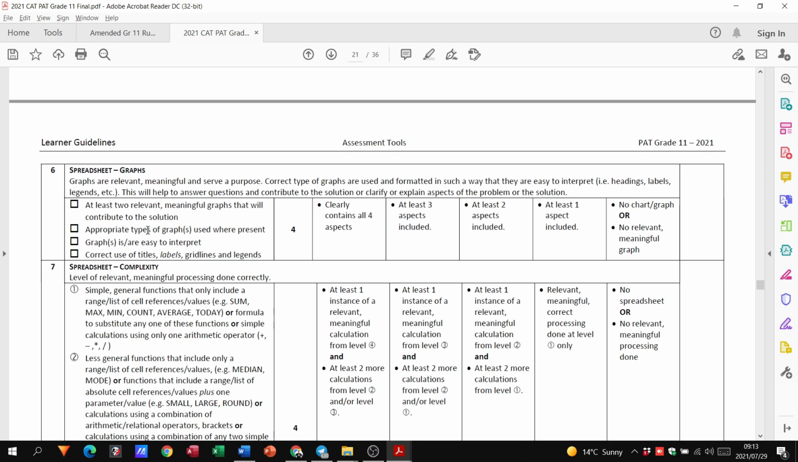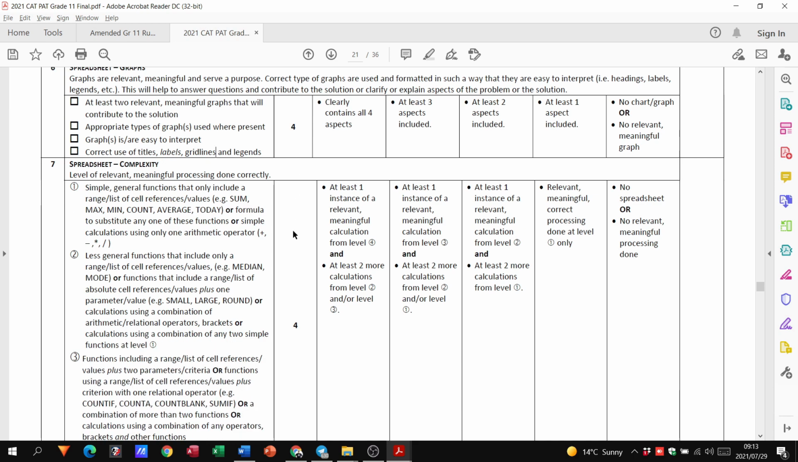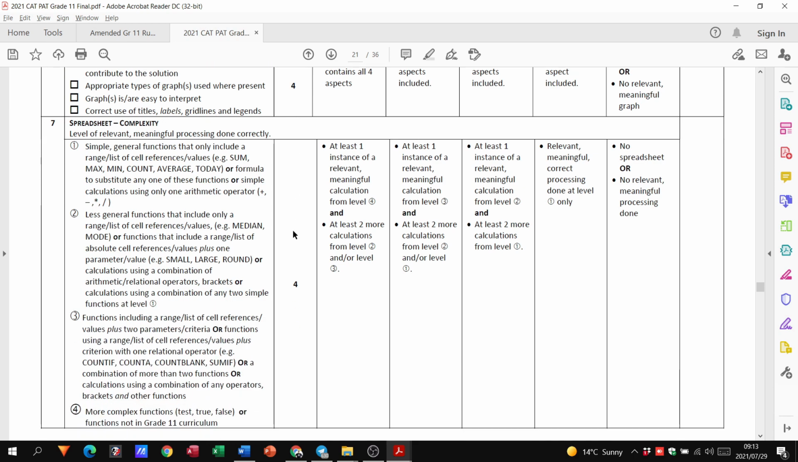Then you need 2 graphs, and if you've got that and it's easy to interpret and it's got the correct use of titles and labels, 4 marks is yours.